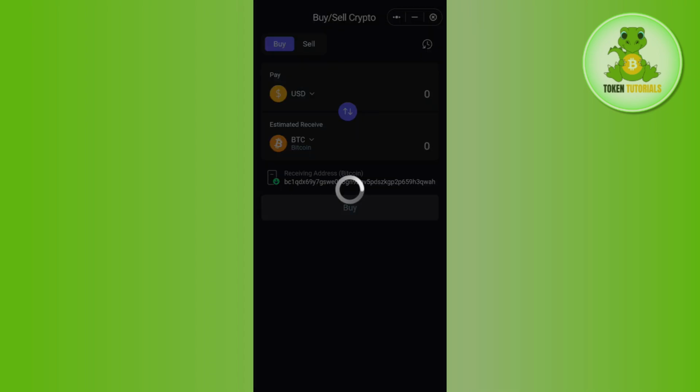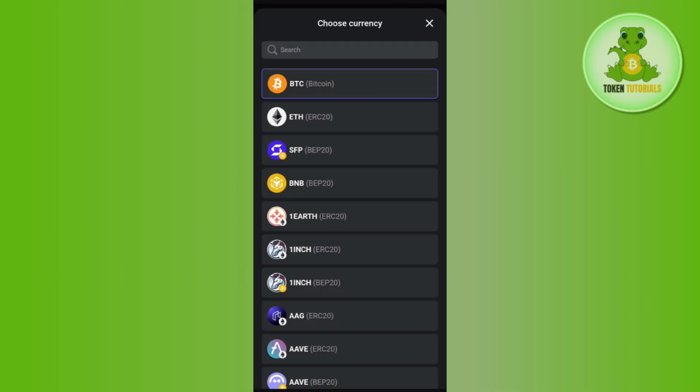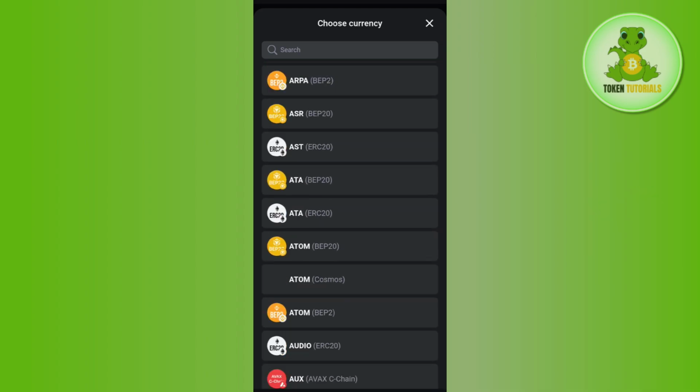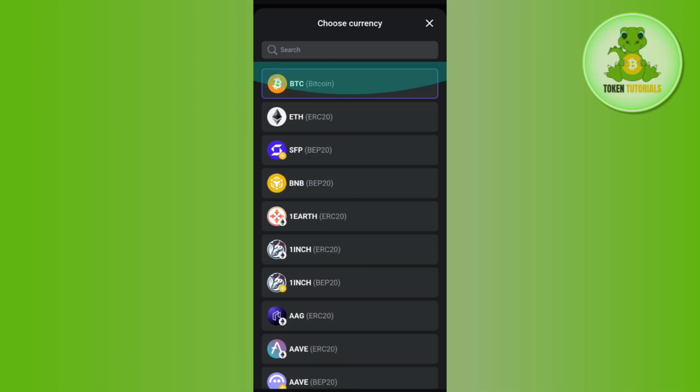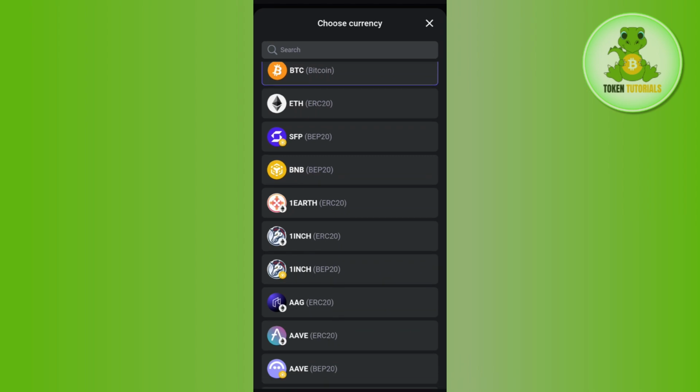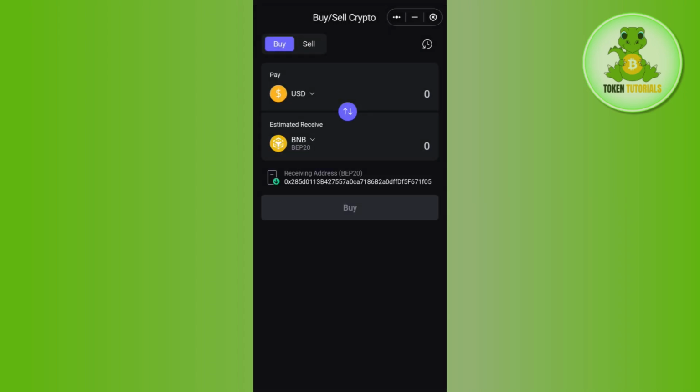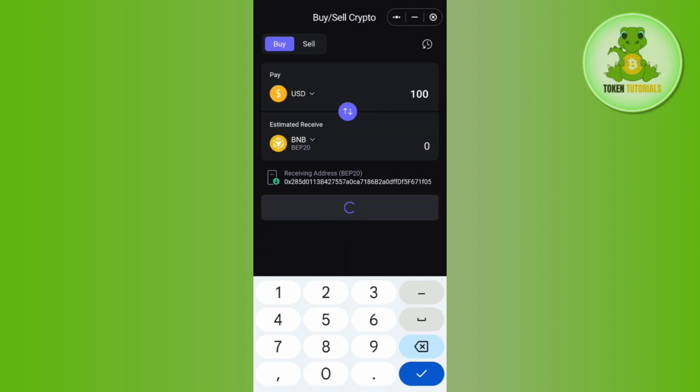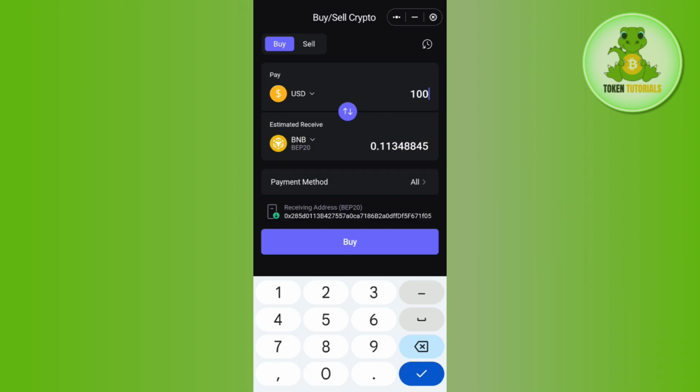Now in the estimated receive section, simply tap on this drop down menu. Then you are going to see all of the cryptocurrencies which you can buy here. So you need to select that particular cryptocurrency which you want to buy in your Safepal wallet. As I've told you earlier, by default BTC will be selected, but you can select Ethereum, SFP or BNB. So let's say I want to buy BNB, so you need to select it. After that, enter the amount in USD. Then it is going to show you the equivalent amount you are going to receive in that particular cryptocurrency.